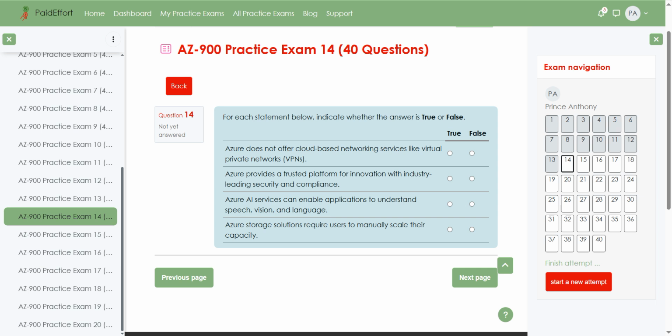For each statement below, indicate whether the answer is true or false. Azure does not offer cloud-based networking services like virtual private networks, VPNs. False. Azure provides a trusted platform for innovation with industry-leading security and compliance. True. Azure AI services can enable applications to understand speech, vision, and language. True. Azure storage solutions require users to manually scale their capacity. False.